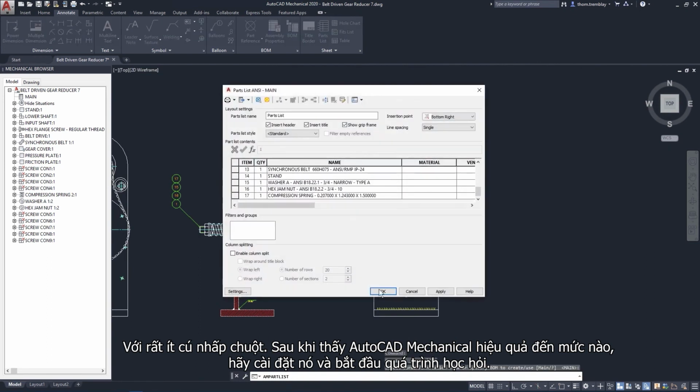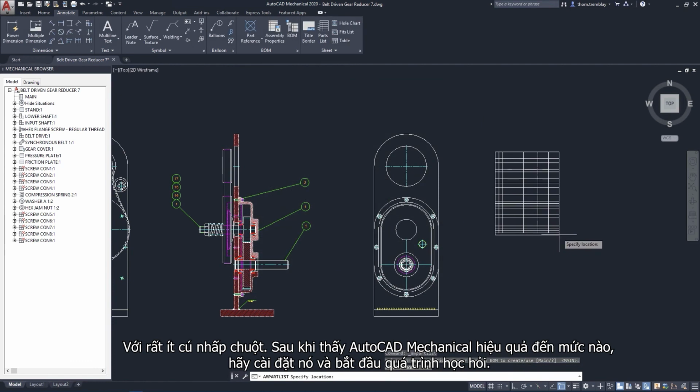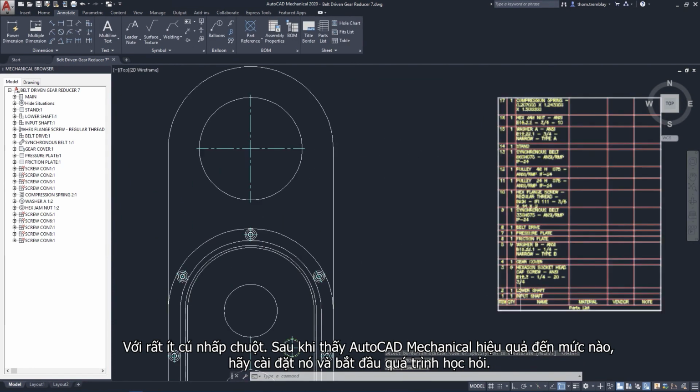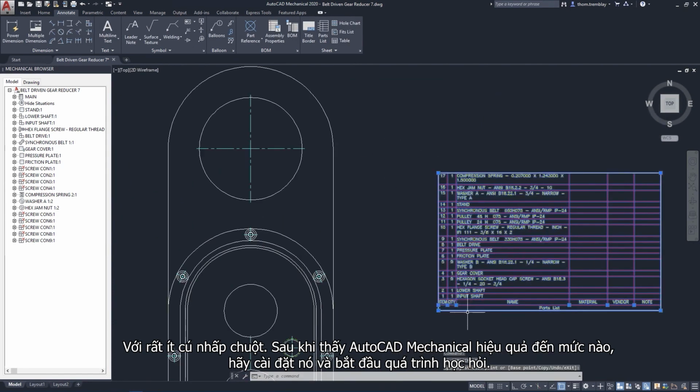After seeing how incredibly productive AutoCAD Mechanical is, install it for yourself and begin the process of learning just how powerful AutoCAD can be.